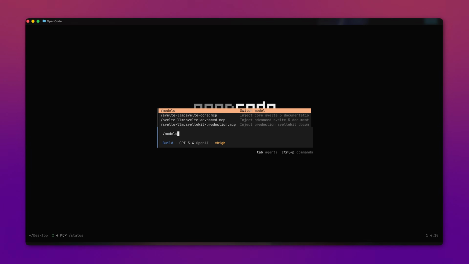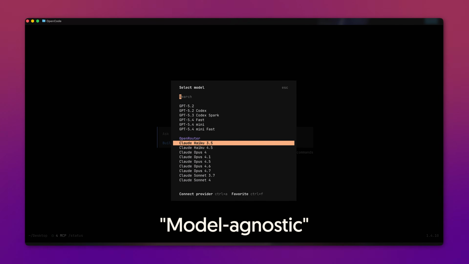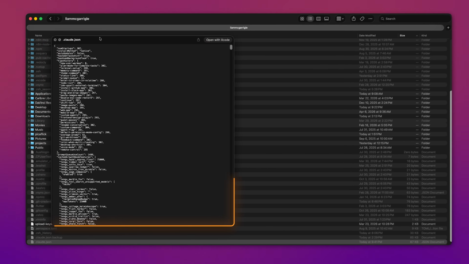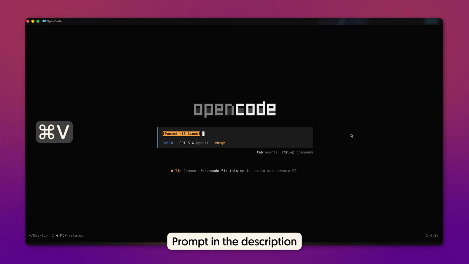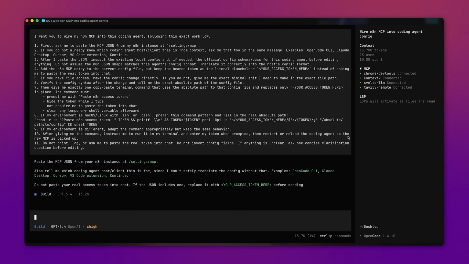And of course, it's not only Claude Code that works with us. Our MCP connects to any of the coding agents that lets you connect to MCPs, which is pretty much all of them. I particularly like OpenCode, which, like n8n, is model agnostic, meaning you can use any model you want. Since coding agents can edit files on your computer, which is where the configuration needs to happen if there isn't an official button like in Claude, we can actually just ask the agent to set itself up. So in the description of this video, I put a prompt that you can just copy and paste into any coding agent like OpenCode that supports custom MCPs.